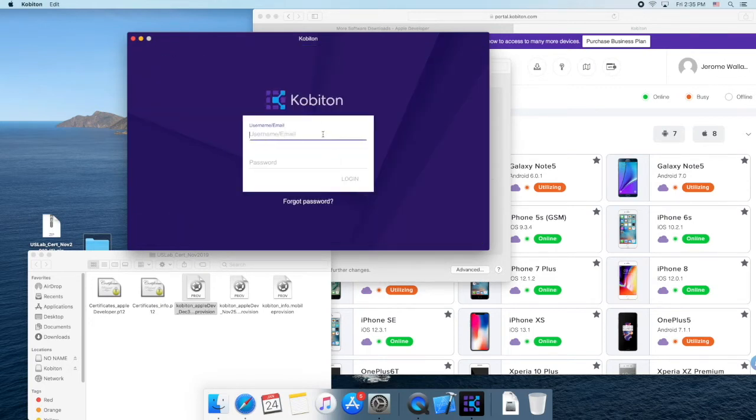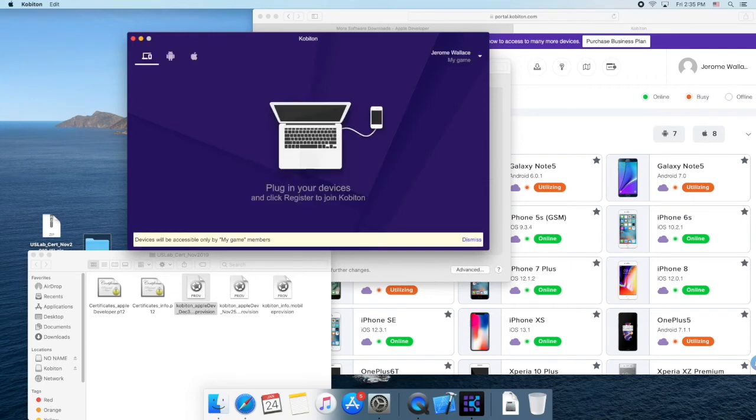So you want to hit start using Kobiton. And then we're going to sign in with the same username and password that you use for portal.kobiton.com. So you just go ahead and type it in here. And here goes the password. All right. So you see that we're here on this screen and we're ready to plug in our devices.